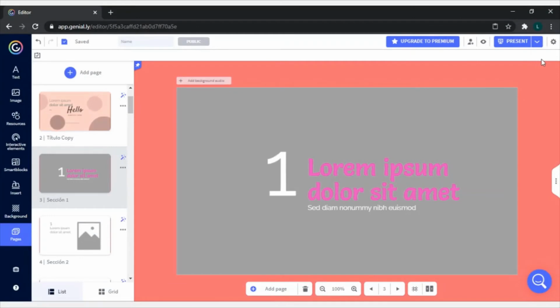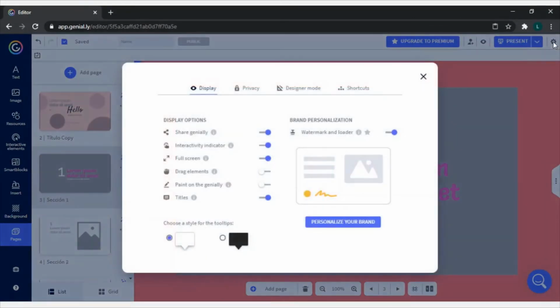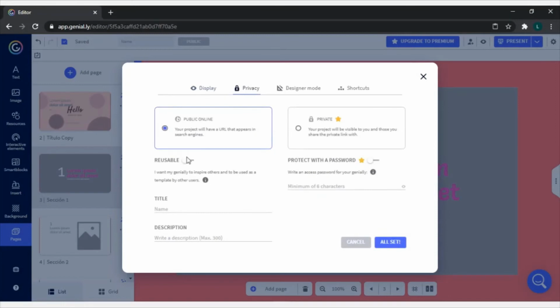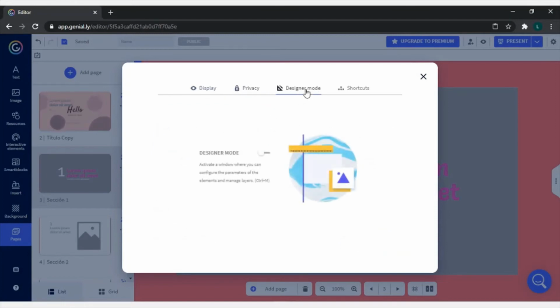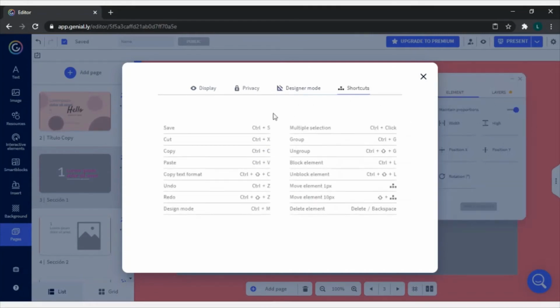Then, finally, this little wheel will allow us to change the display options if we want to share the Genially. If not, it will be private. Privacy if we want others to reuse our Genially or not. The designer mode is much more advanced to configure the parameters of the elements and keyboard shortcuts, many of which you already know, such as cut equals Ctrl+X, copy equals Ctrl+C, etc.